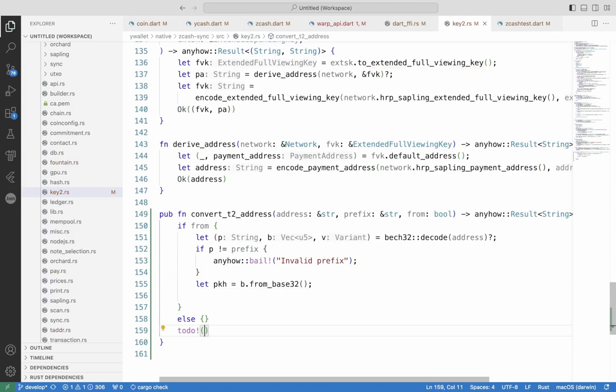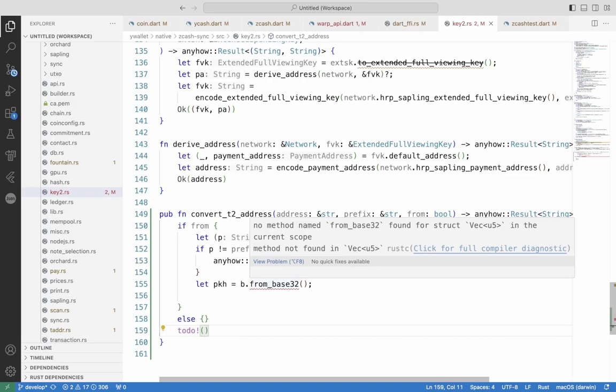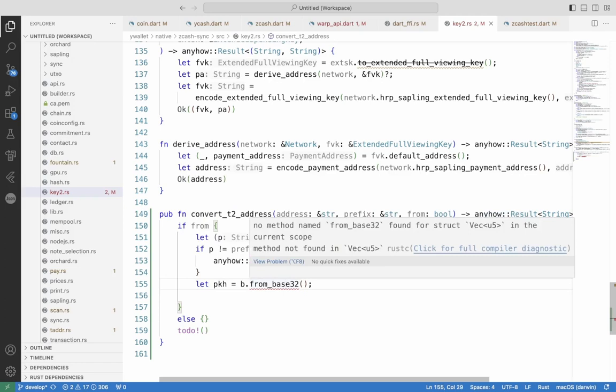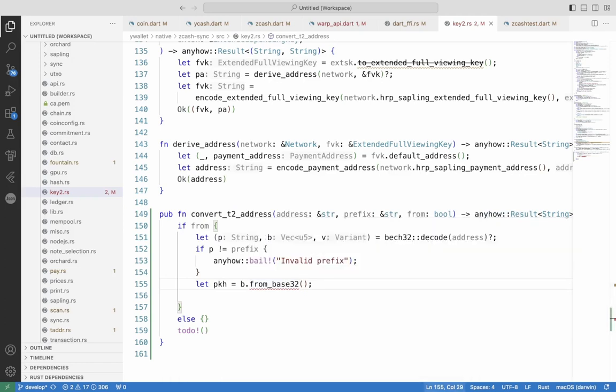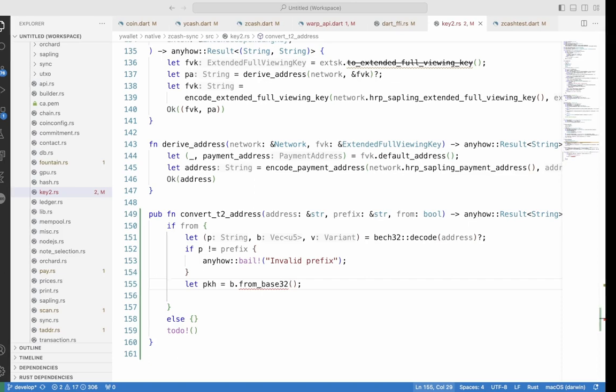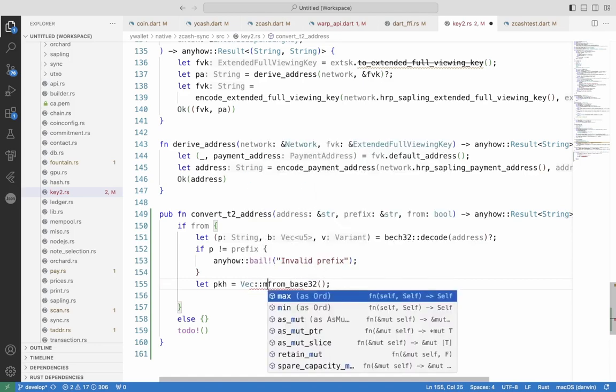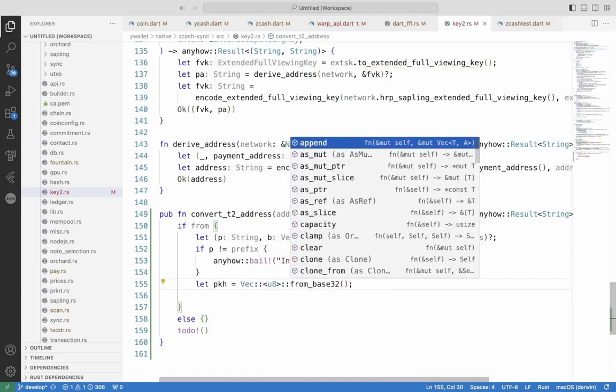Okay. Then that leaves us unknown. Unless that doesn't work then. Base 32. What's the method then? From base 32. Takes U5. Alright, so I see. The syntax is vec U8. Okay, let's see if that works.